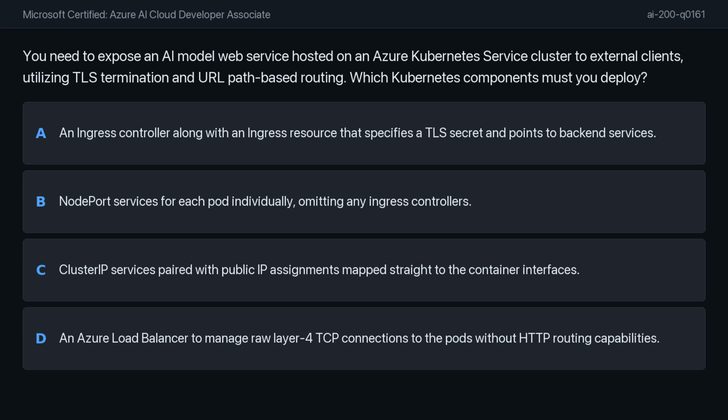Path-based routing allows you to direct incoming requests to different backend services based on the URL path. Additionally, handling TLS termination involves offloading the decryption of secure connections before they reach your internal pods. Understanding these mechanisms is essential for designing effective cloud-native architectures.